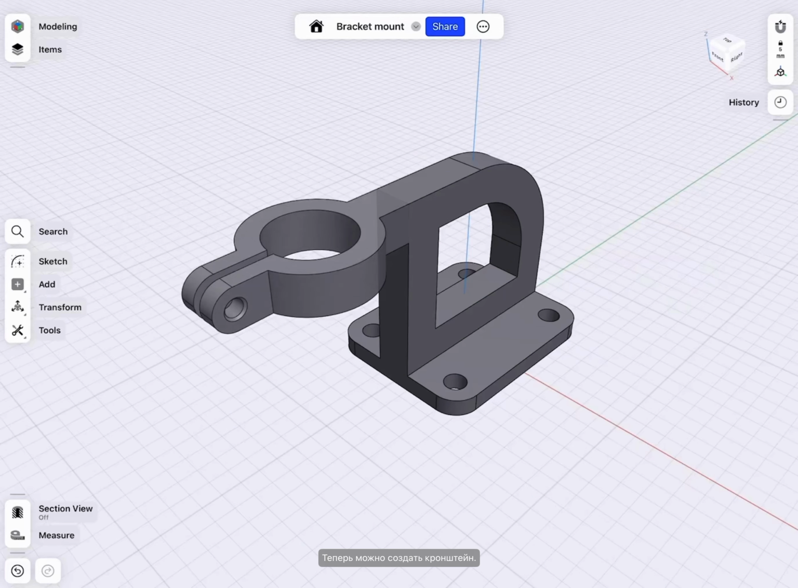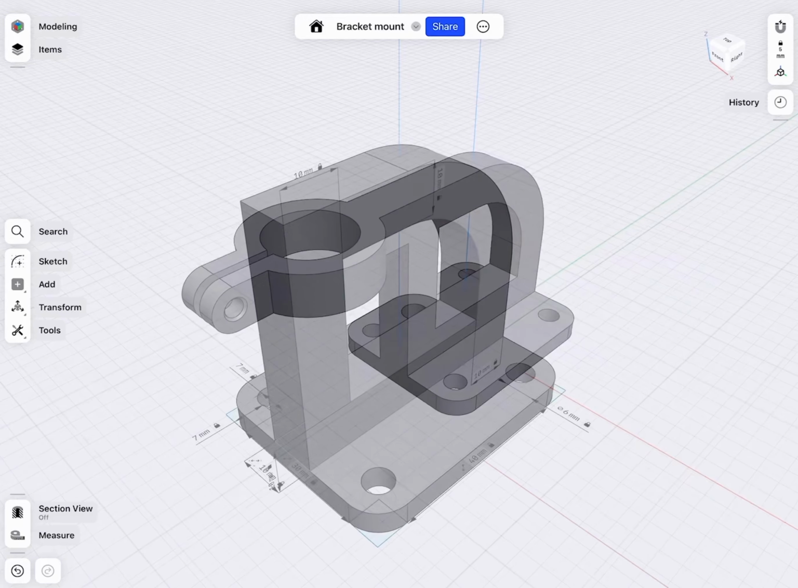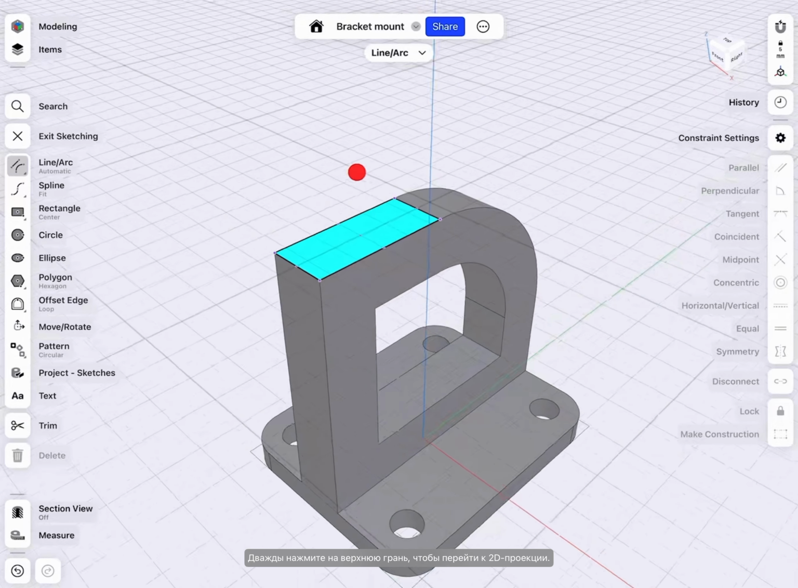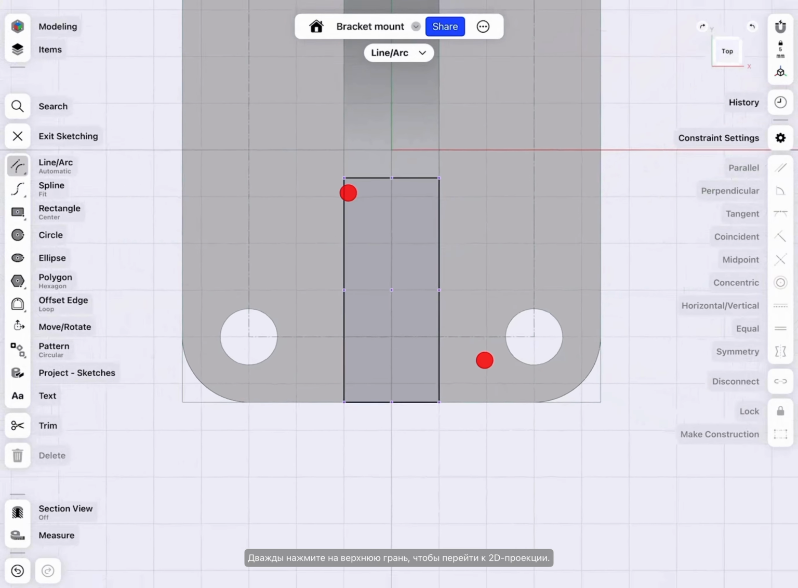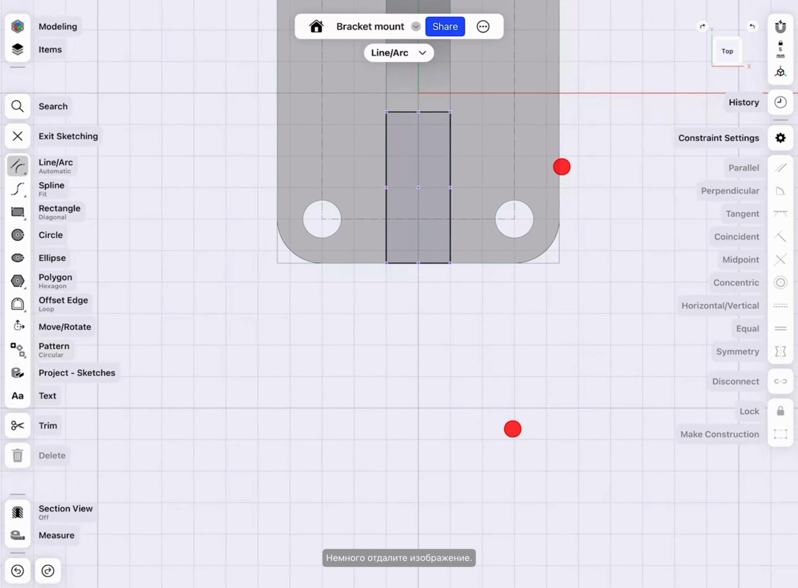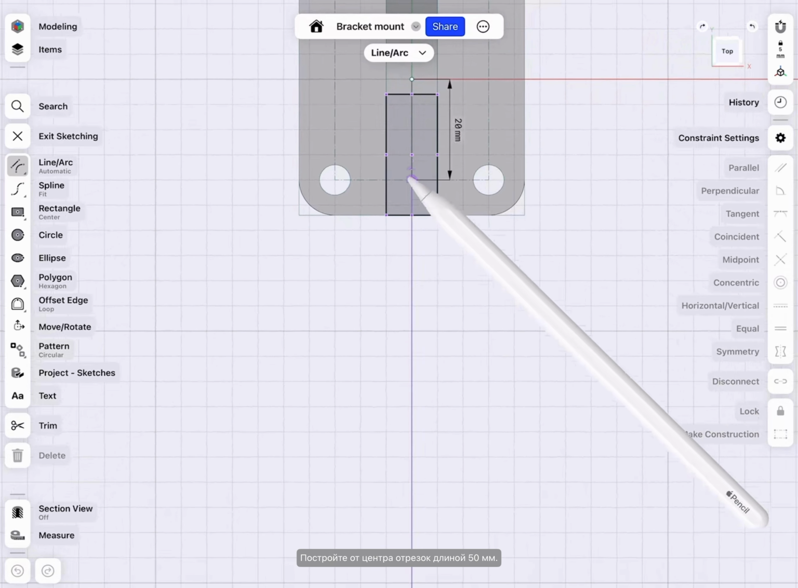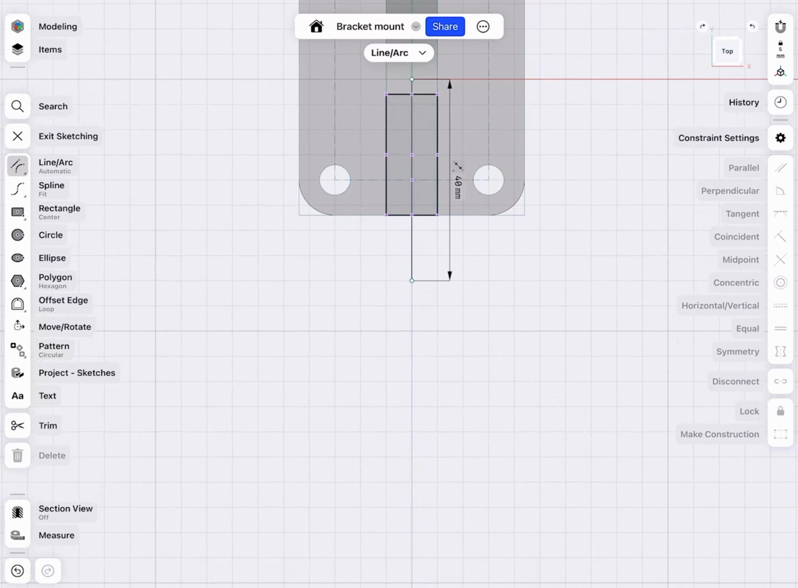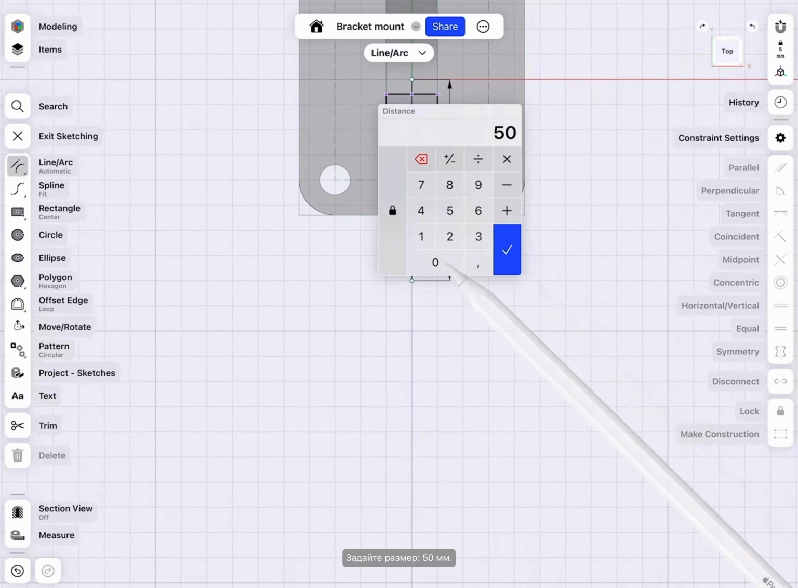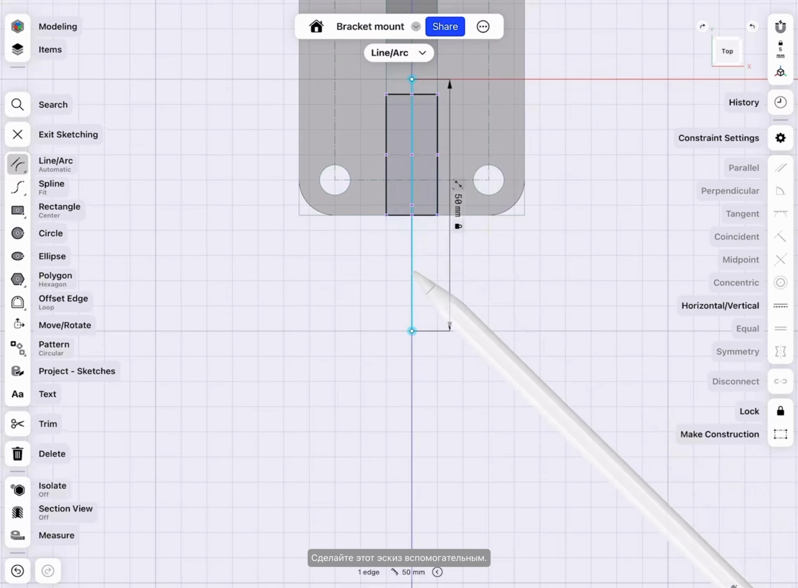Now, we will create the bracket arm. Double-tap the top face to move into 2D view. Zoom out a little. Draw a 50 mm line from the center. Set the dimension to 50 mm. Make it a construction sketch.